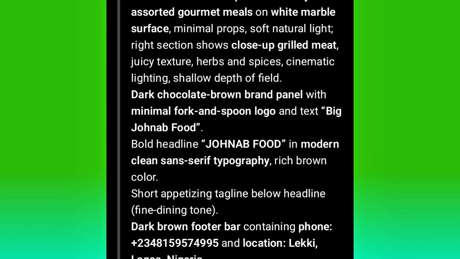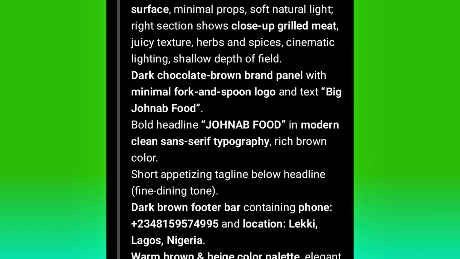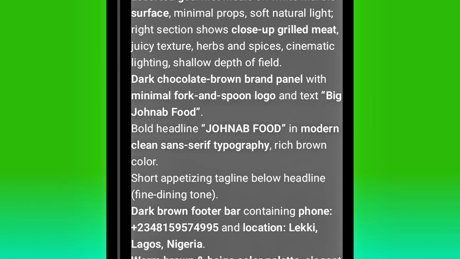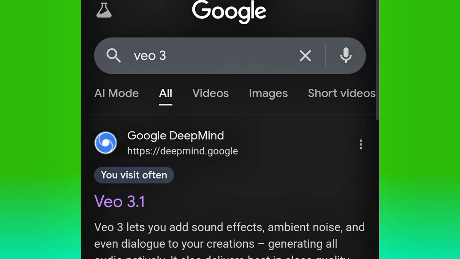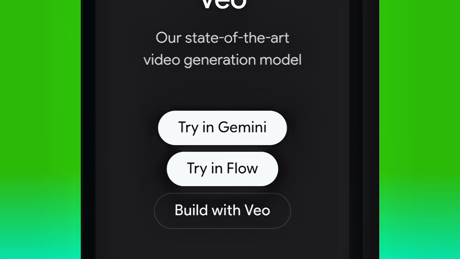Okay, so what I need to do now is to go ahead and copy this prompt that ChatGPT gave me. Just copy the prompt. First of all, let's try it on my Google Nano Banana Pro and see what we are going to get. I'm going to be accessing my Google Nano Banana Pro using Flow. So I'll search for VEO3, then click VEO3.1, and then click try in Flow.